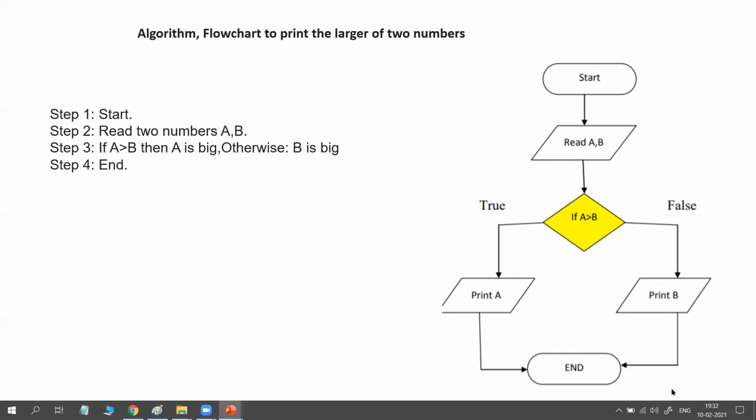See here, one important thing you need to observe. Here, what is the path it follows? So like this. So either this print A or print B, in these two, only one statement is executed. So not two statements execute at the same time. That means all the boxes in our algorithm may not be executed. For example, if A value is big and B value is small, then this path is not executed. Similarly, if B is big, then this path is not executed. Okay, so this is an algorithm and flowchart for printing the largest of the two numbers.